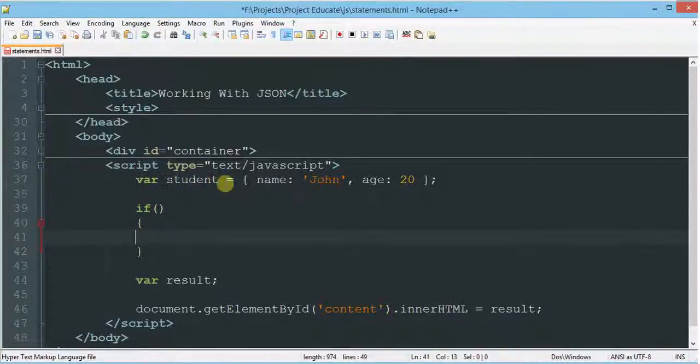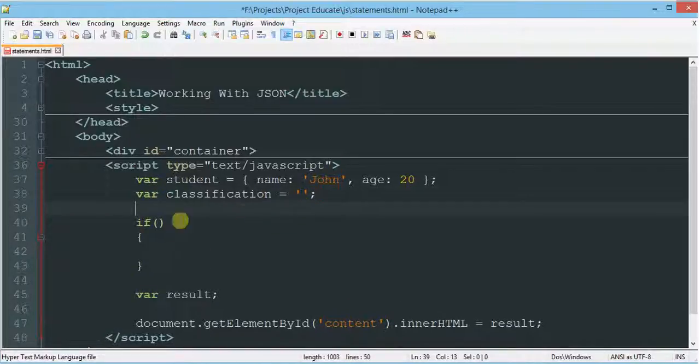So let's use a student as an example. Say a student has a name of John and the age of 20. And we can use what we call classification. So we can do variable classification is equal to an empty string, and we can say if student.age is equal to 20, then classification is equal to junior. So what we're saying now is that if the age of the student is 20, then the student is classified as a junior. But if the age is not 20, then this is not going to run. It just skips through this and goes to the next line, which is this line.